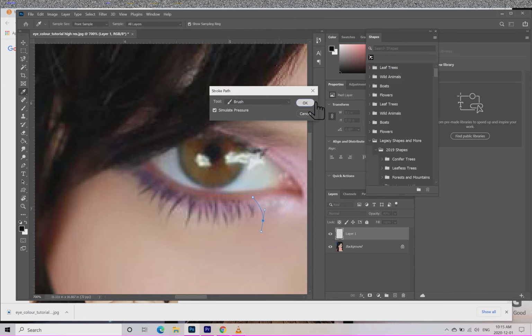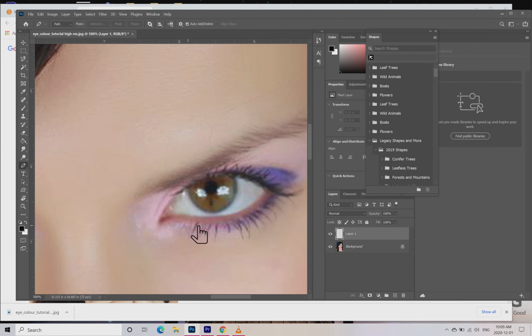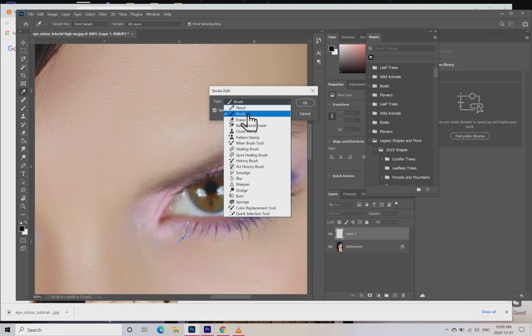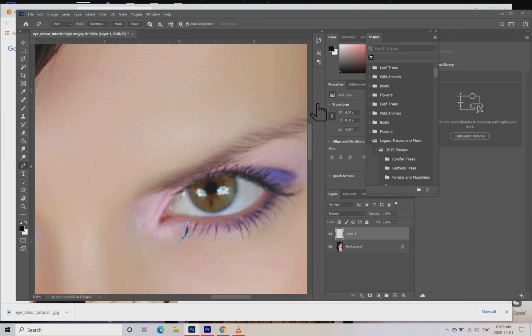One of the differences between Photoshop Elements and the full Photoshop is the pen tool. The pen tool is a powerful tool, and we're going to use that to increase our model's eyelashes. So we go over to the left, we get the pen tool, and then we go to stroke path, and we want to make sure that it's a brush. Okay, there's a whole bunch of different things that you can simulate, but we want to go to brush.